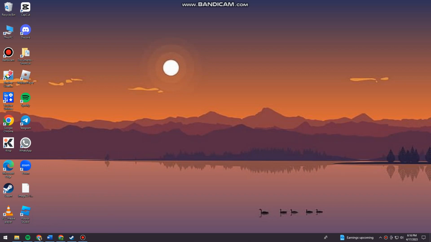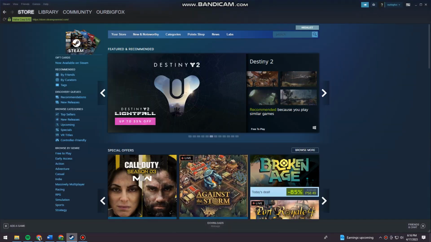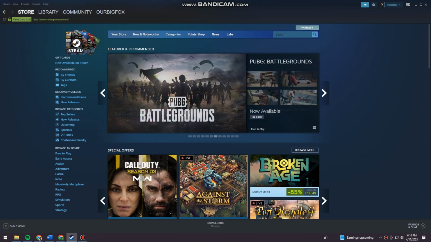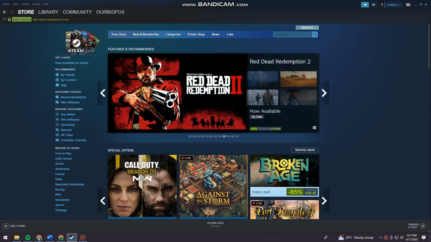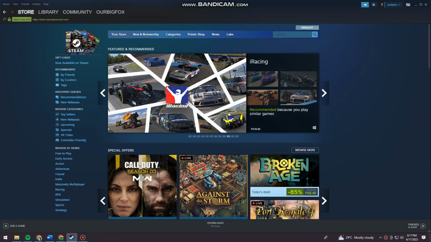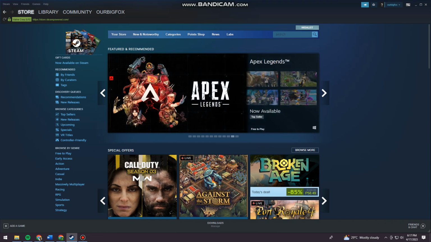So first of all, you want to open your Steam, like that. Now before we proceed with the tutorial, you need to make sure that the person who wants to borrow your game, or, for example, if you want to borrow another user's game, you need to make sure that you have an account in order for this to work. So now when you have an account and the other person has a Steam account, we can proceed with the tutorial.